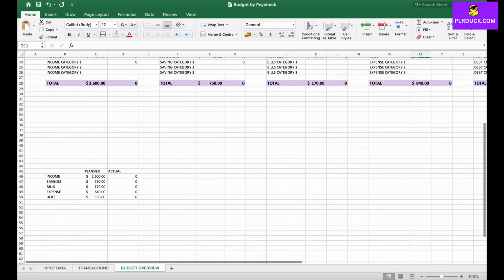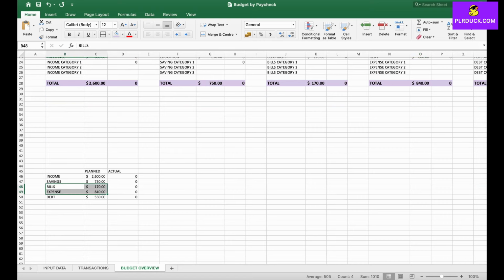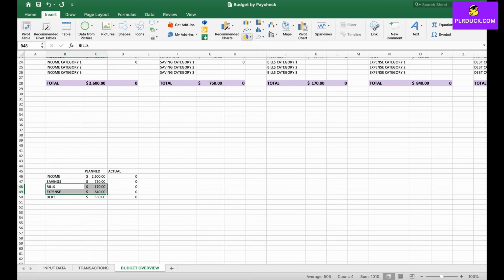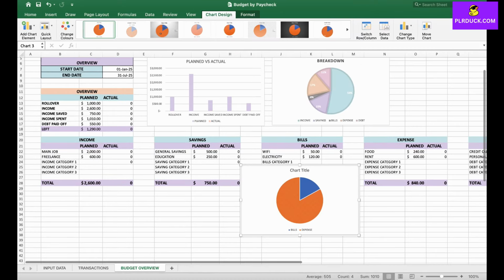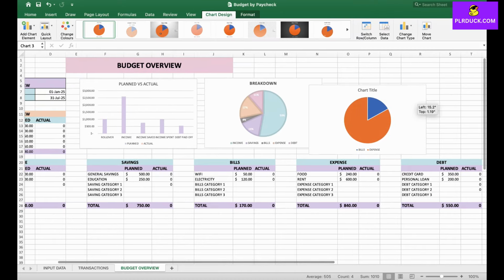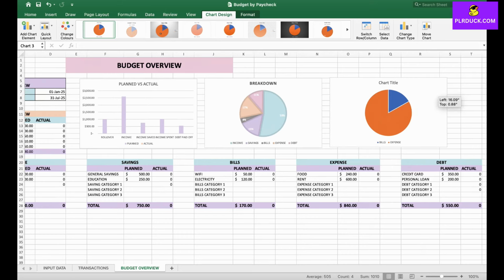Here we'll try to create a chart for bills versus expense. So I'll select this. I'll go to insert and then create a 2D pie chart. So here you can see how much we are spending. The spending is going to be how much is for bills and how much is for expense. So from this we'll be able to easily see this.